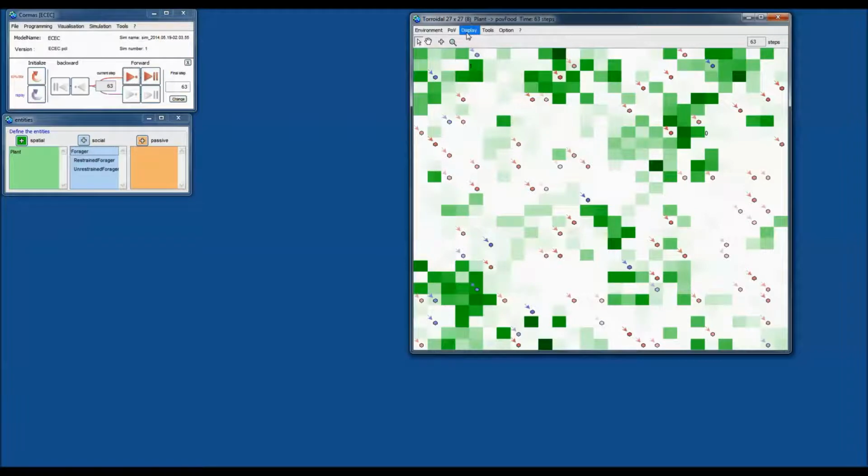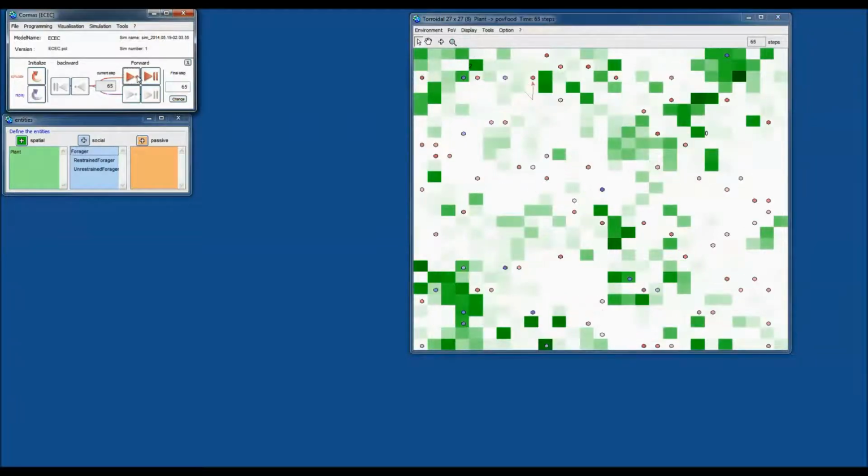So what I can do is display, track. If you click on forager, which is the superclass, it will apply to the 2 subclasses. Can I ask for one? Yes, one can be tracked. Of course patches cannot be tracked. If I right click, but if I go for unrestrained, then I can track this one. So this one is tracked now.